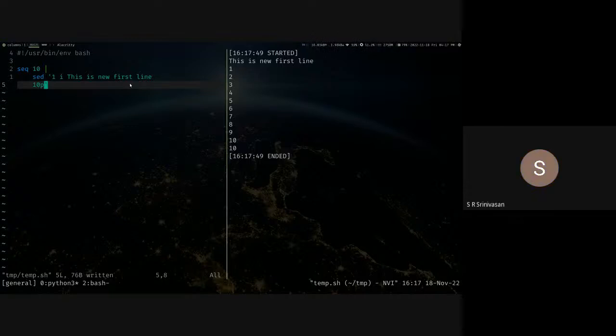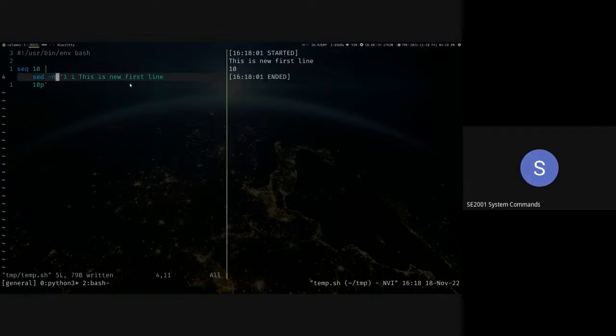So if you do -n, only 10 will appear, right? Nothing else will appear. But 1 will also appear because I am inserting it, right? So these are little advanced things. If you practice enough, you'll understand what's going on. Okay, this is about inserting.